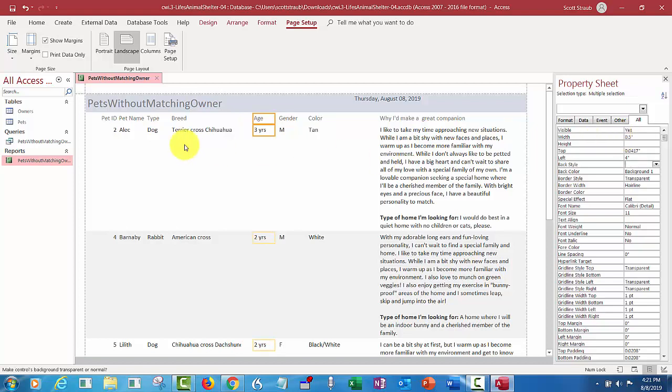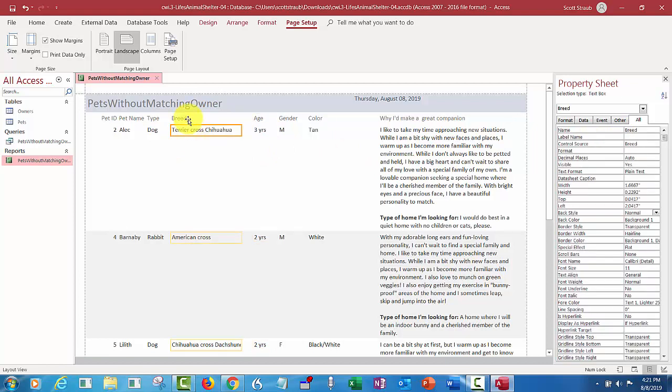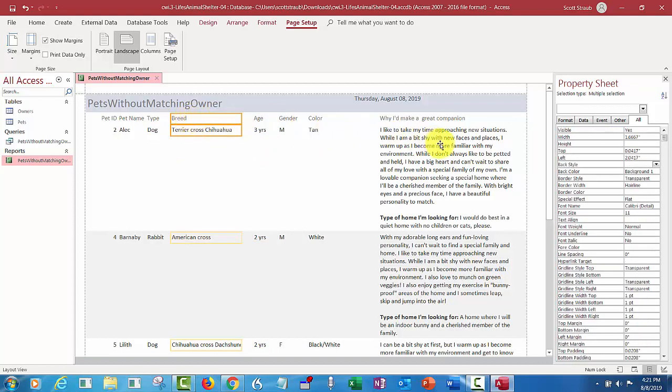The breed column. Very similar process here. 1.3, 2.5. No, we need on this one, this is 6L, be very careful here. We need to select the breed column only.